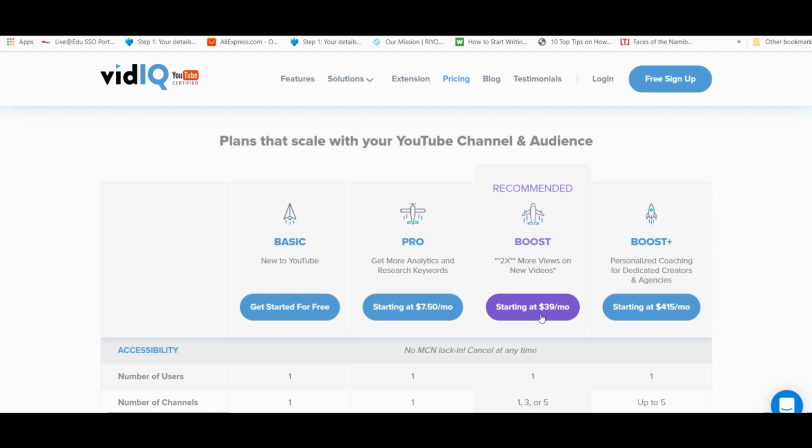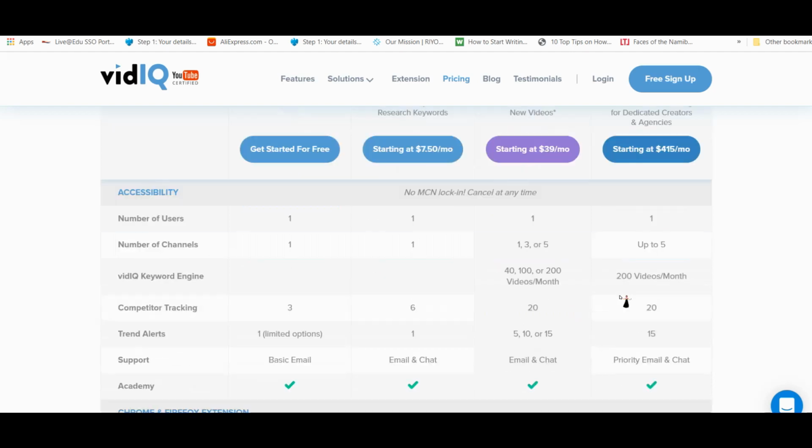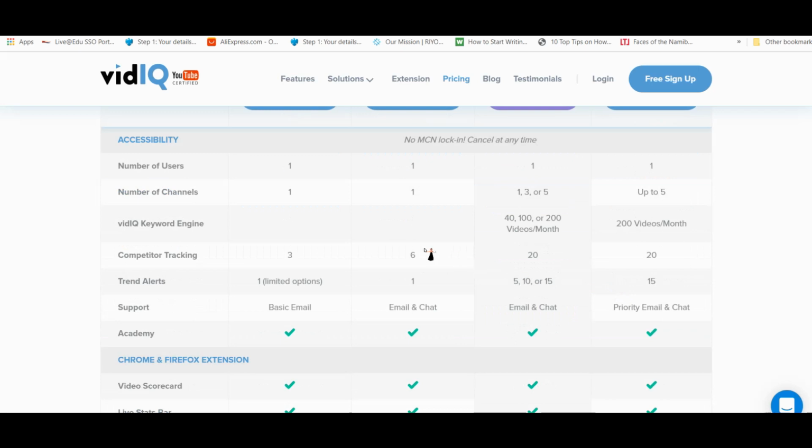The boost is quite a lot of money, $39 per month, and then the expensive one is for big companies who really needs a lot of features. But my recommendation, it's a good product to have. Start with free and see if you like it. And here you can see, although it's limited as a free version, you still have a lot of features to support your video making.